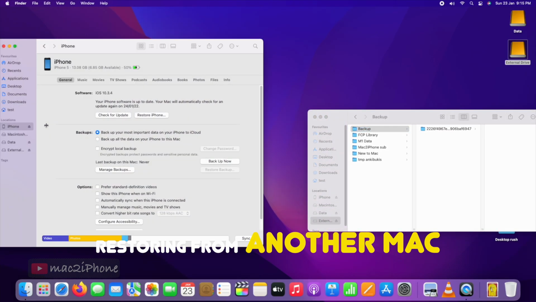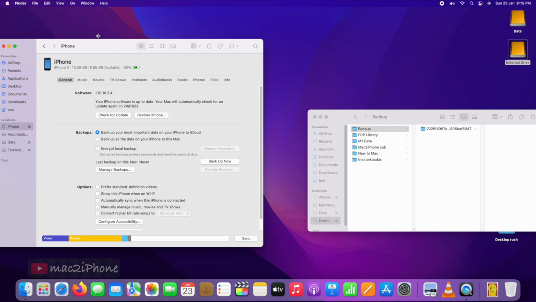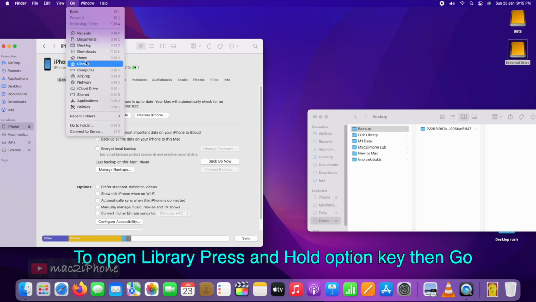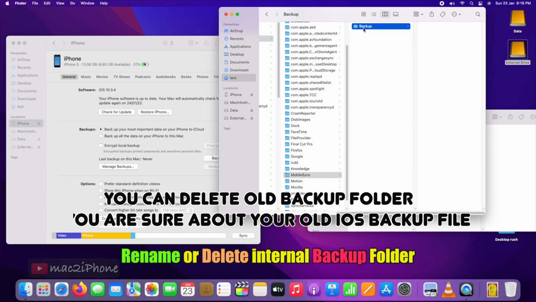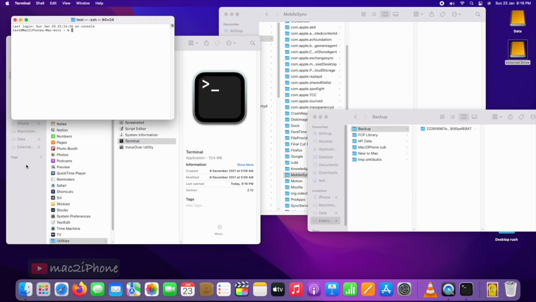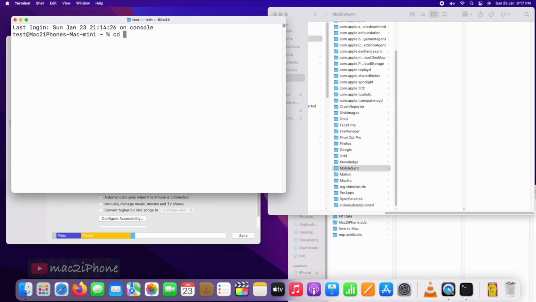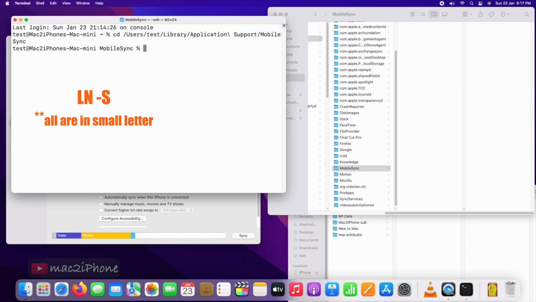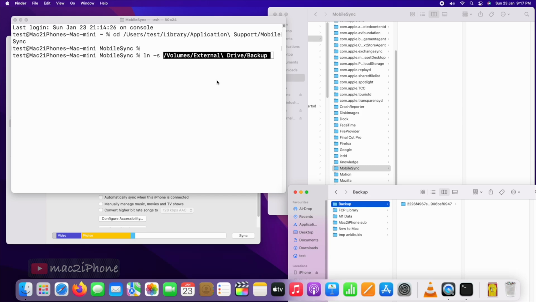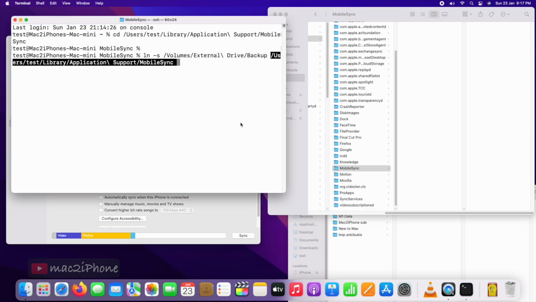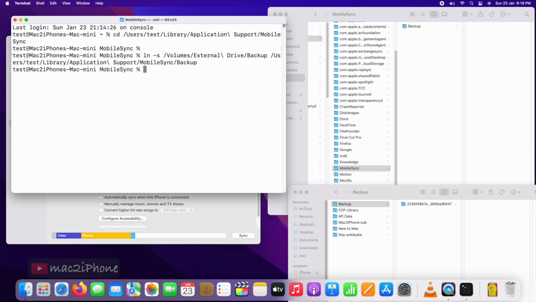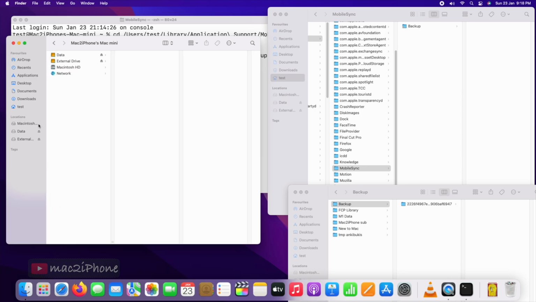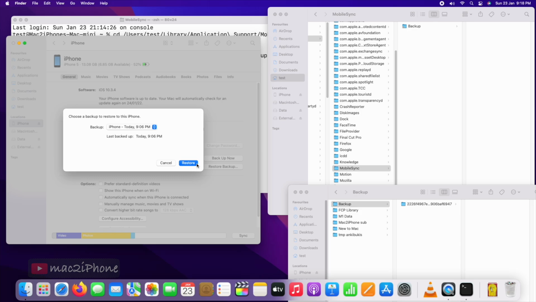To restore from other Mac, we have to do the same process again, like open library, application support, mobile sync. And in terminal type cd, drag mobile sync folder, then ln -s, drag your external backup folder, then mobile sync, and type /backup. Hit return. Now reconnect your iPhone and click restore backup and select your backup and restore it.